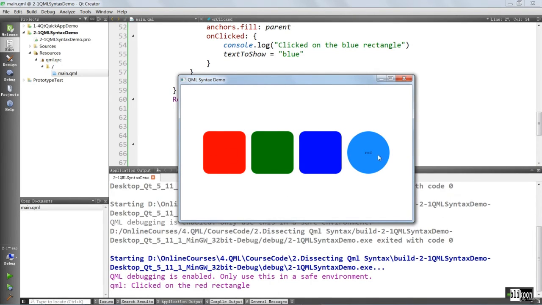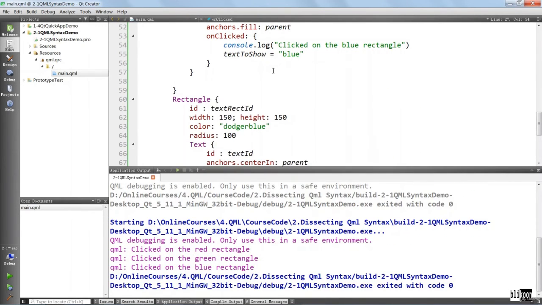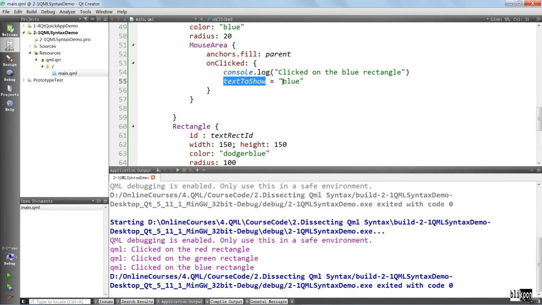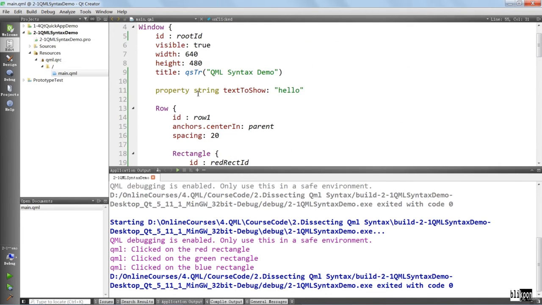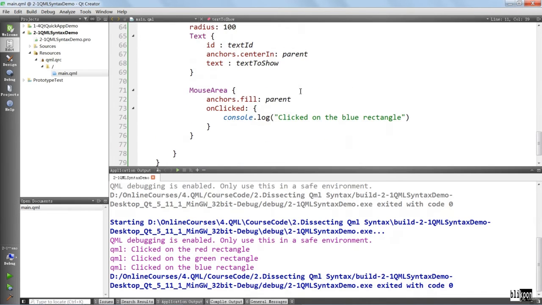So you see that it says red, it says green, it says blue. Okay, so how is this working? Why is it changing the text in the Dojo blue circle when we only change the property of text to show? Remember, we defined this thing on top here. It is happening because we did the binding when we assign text to show to the text here.